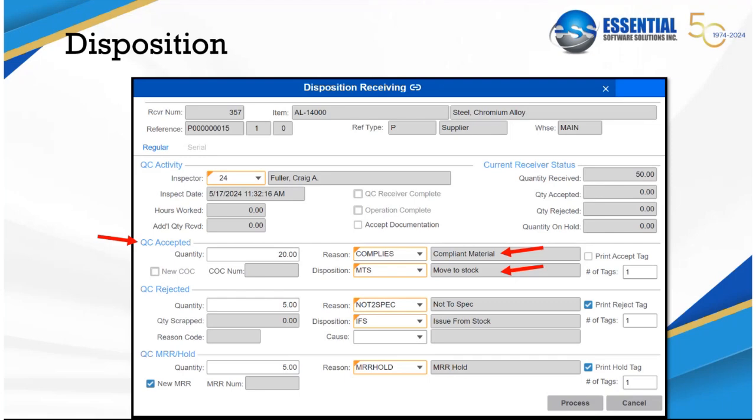Now what that's going to do is that once I click the process button, I'm moving this 20 accepted material from my QC hold location to my actual inventory location. It has passed the test. We're putting it back into inventory essentially.